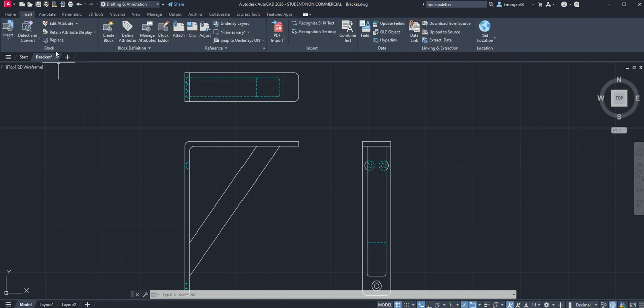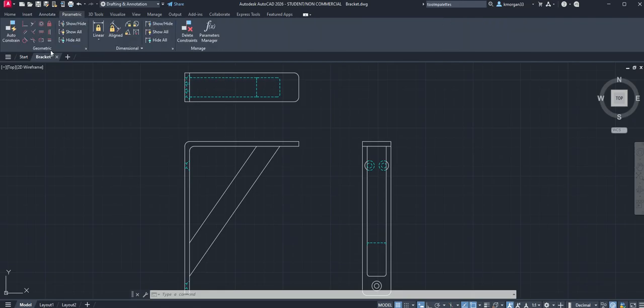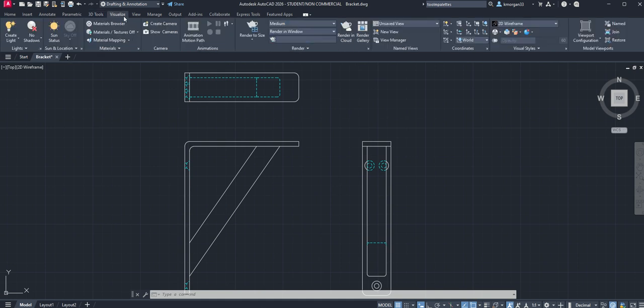Insert has Block, Block Definition, Reference, Import, Data, Linking and Extraction. Panels: your Annotate has Text, Dimension, Center Lines, Leaders, Tables, Markup, and Annotation Scaling. Parametric has Geometric, Dimensional, and Manage. 3D Tools has Modeling, Solid Editing, Surfaces, Mesh, Section, Selection, and Coordinates.